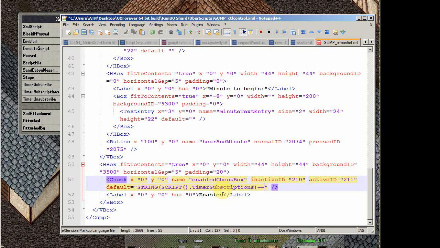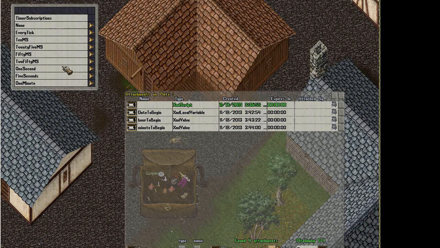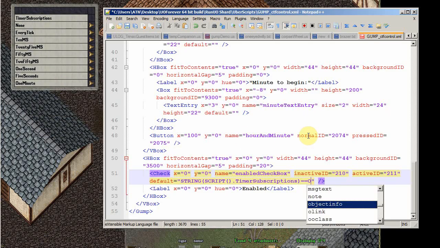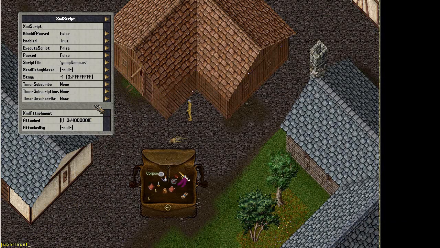You can't have spaces in these things. The timer subscription equals 1 minute, I believe. If I needed to use quotes in here, I would have to escape them, because you can't use quotes inside of the quotes in XML. Let's see what happens now. I don't know what will happen with running this.